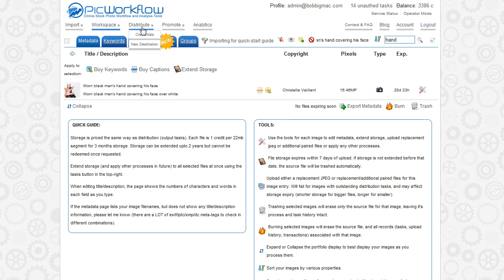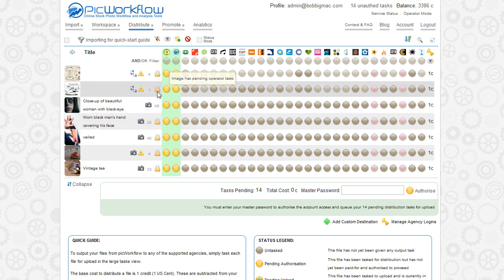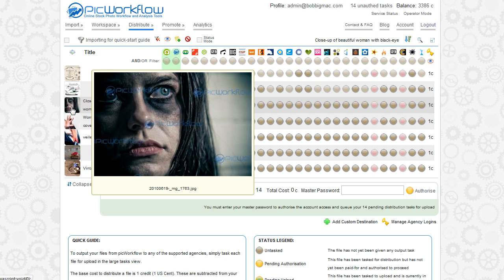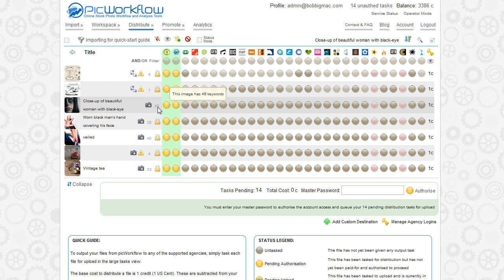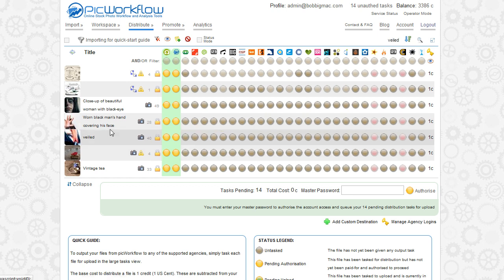Once all that's done, you've got all your metadata right and you're happy with the quality of your images, head over to the distribute page. You can see here these images, because they're in for captioning or keywording, are locked, so they won't be distributed until that lock is removed, so until captioning and keywording is complete. You can also see we've got the file type recognized, so it knows this is a vector, this is a photo. It shows the number of keywords on each image. If there's any problems, like it doesn't have a title or description, you'll get a little flag here.